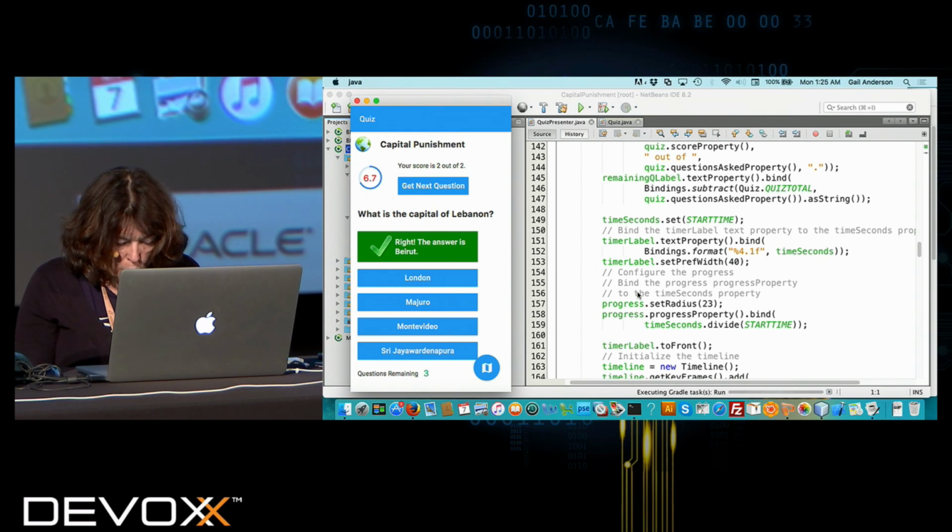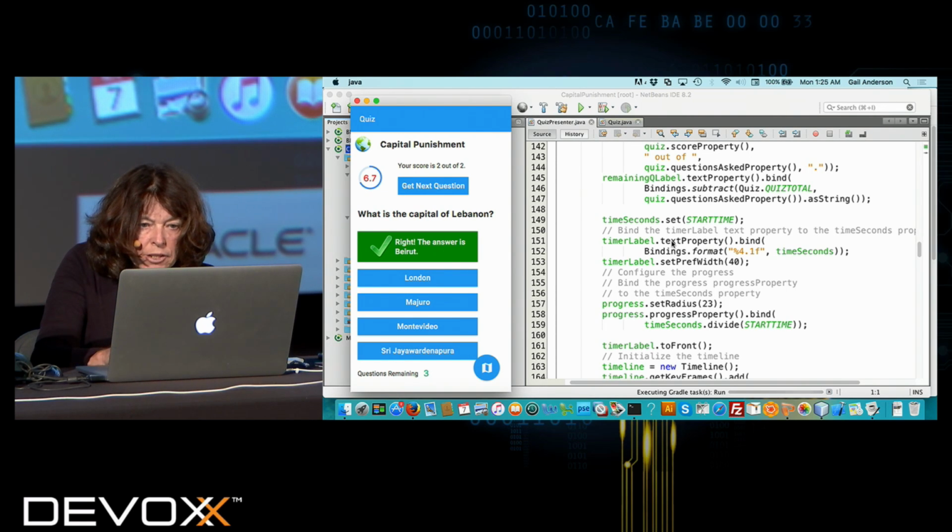And similarly, the number that gets decremented, as you see here, is also controlled by binding. That's the timer label, the label that we put inside the progress indicator, and it uses another library binding expression. This takes the time seconds property, which is a double, and formats it, which is why we get a nice number with just one digit to the right of the decimal point, and that's displayed.